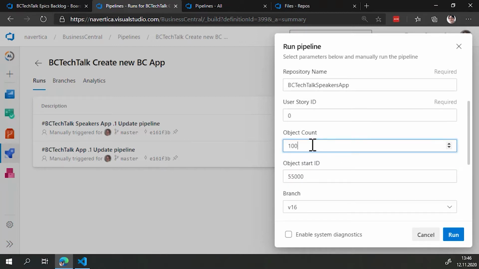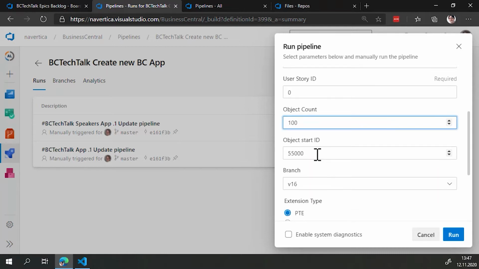How many objects I want to have in my ID range, which I will get and which will be reserved for my application. Default count is 100. Start object ID is some ID from which we start our numbering, but it will find the next free unassigned ID range. Because I know which applications we already have, which ID ranges are used, it will assign me the next ID ranges to prevent conflicts between the applications.